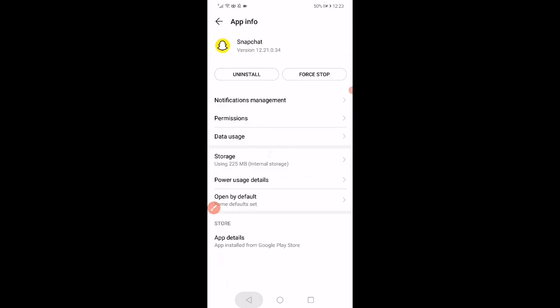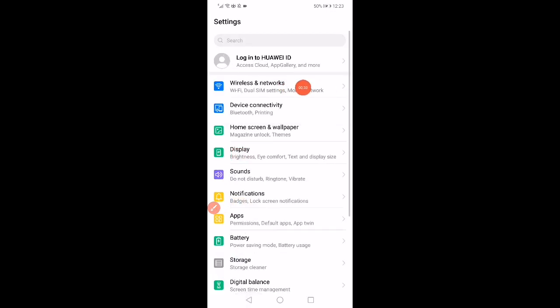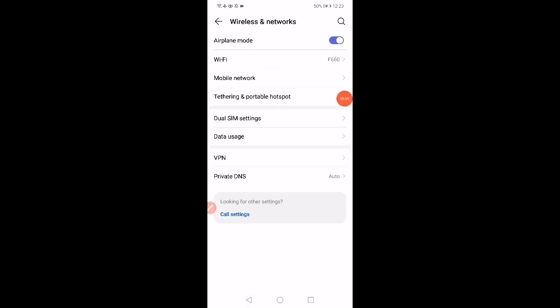After that, go back to the settings on your phone again, click on wireless and networks, enable the airplane mode for 1 minute, and after that disable it.